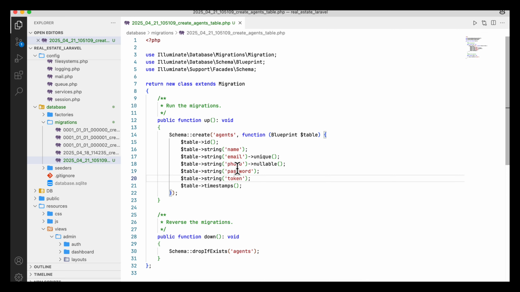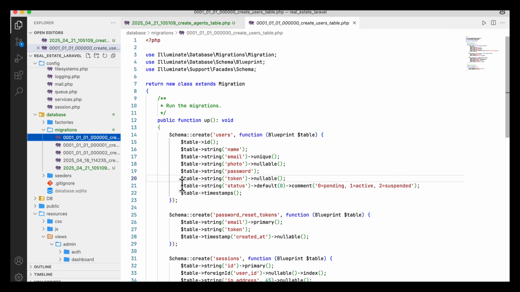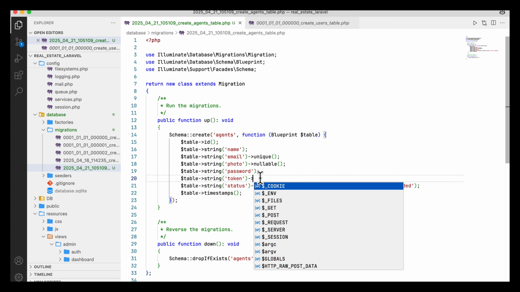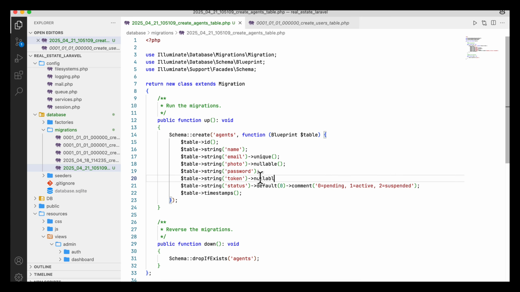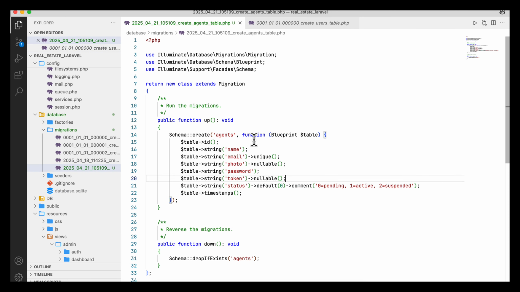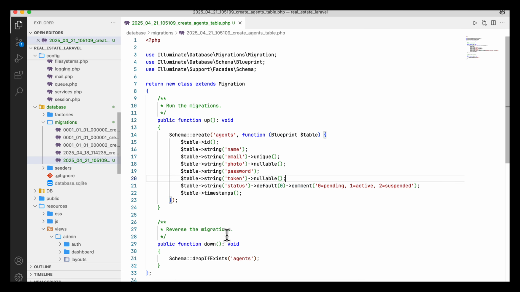So name, email, photo, password, token, this will be needed. And another one that is important here, like the status. You see in the user there is this one as the status. So here I will use the status. Token also will be nullable. So I can use the nullable here. And here you see all others are okay. So that's good. I am going to close it.